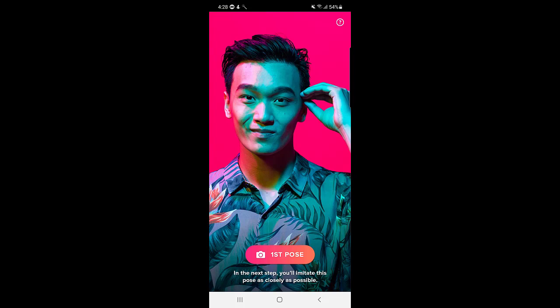So this is how it works. Very easy, a few steps, and your account can be verified very easily. But the most important thing is that you should use authentic profile pictures before verifying your account. If both pictures don't match, that means that your account will not be verified.